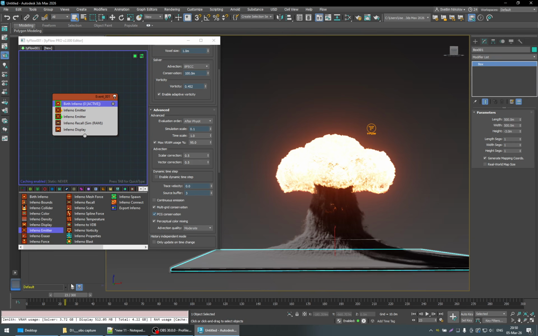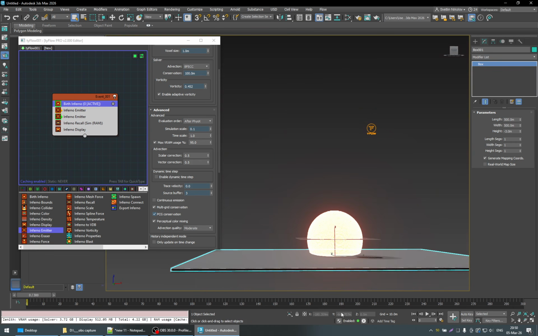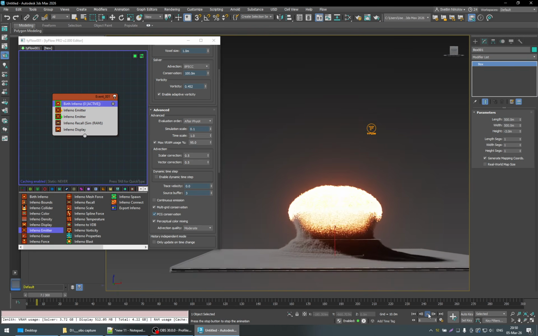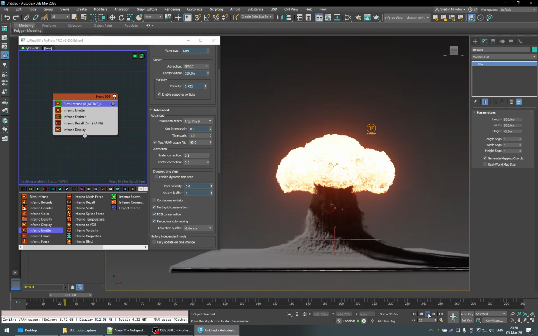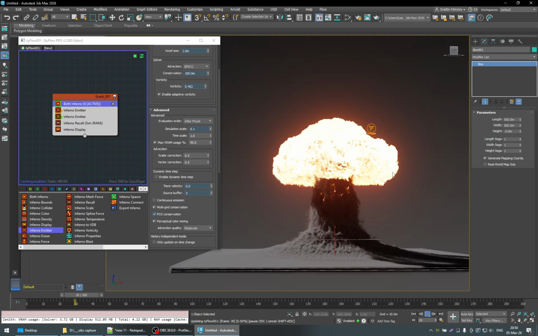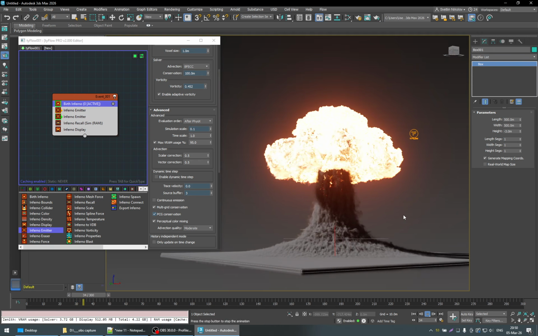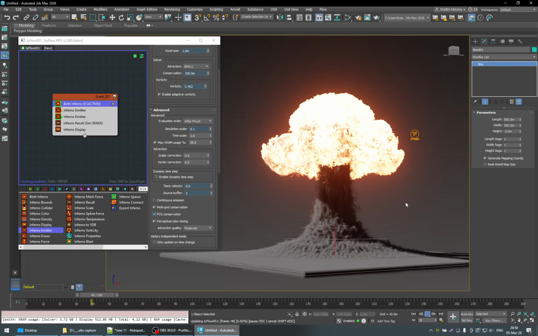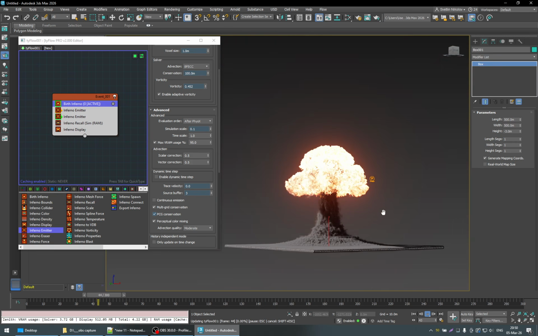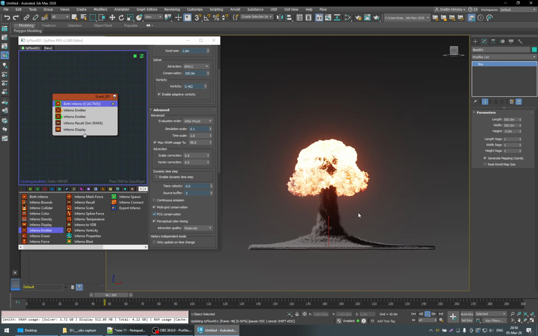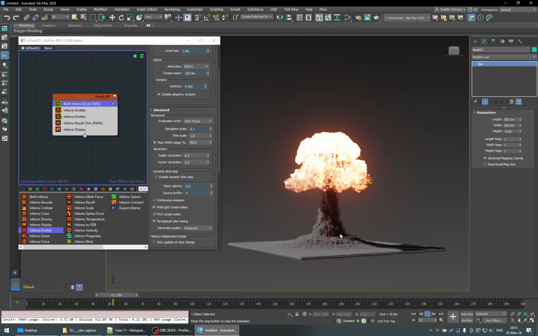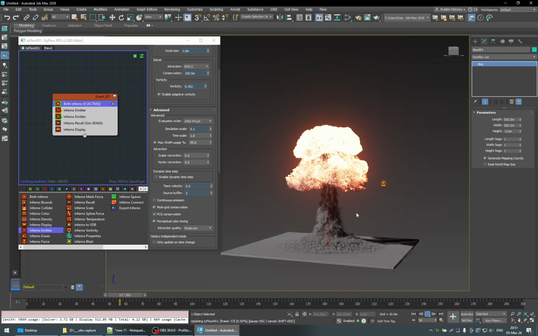Now we're going to see the difference between having the emitter close to the ground and further away from it. So now we're going to get a very different simulation. And that's one way for you to get different kind of mushroom shapes. Just regulate the distance between the emitter and the ground. Or just again, shrinking the emitter, making it larger.